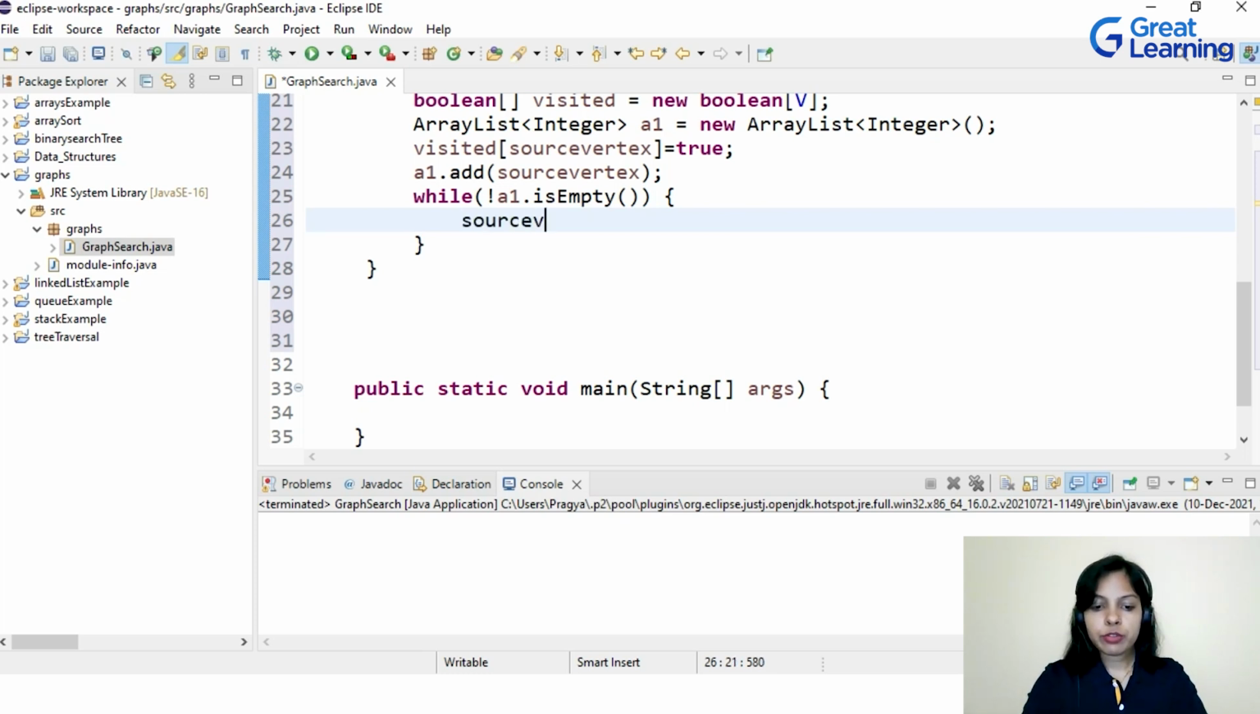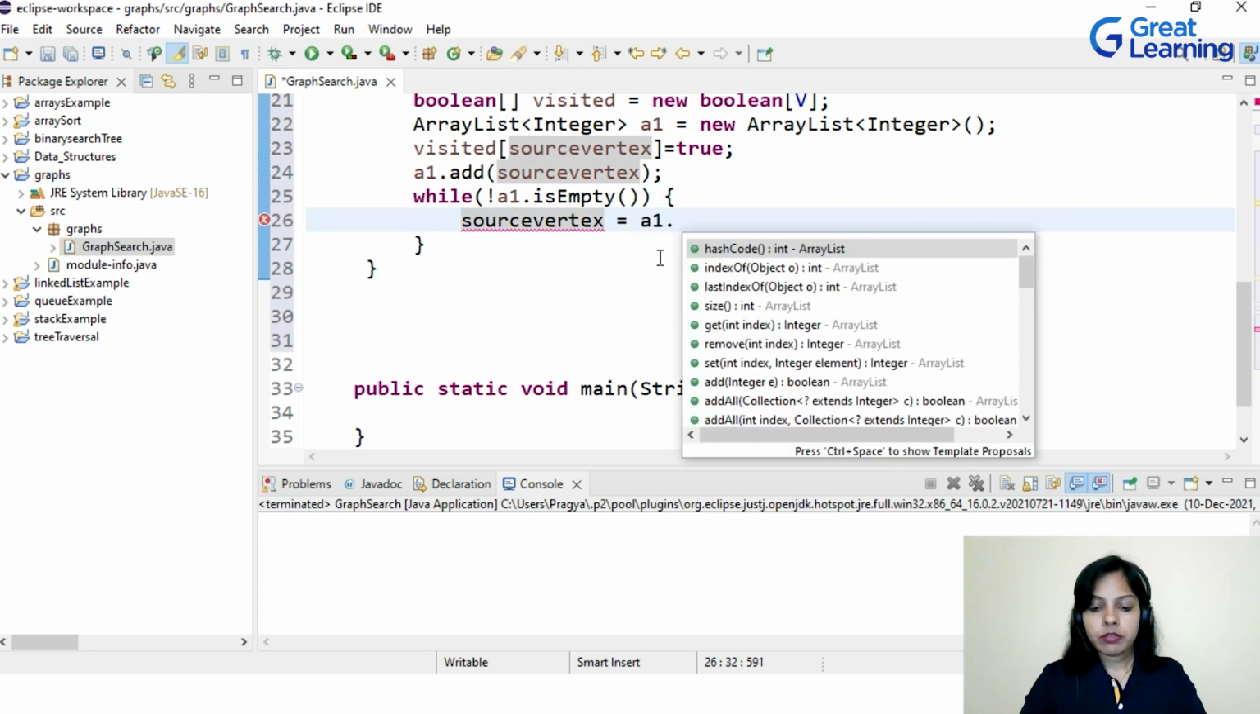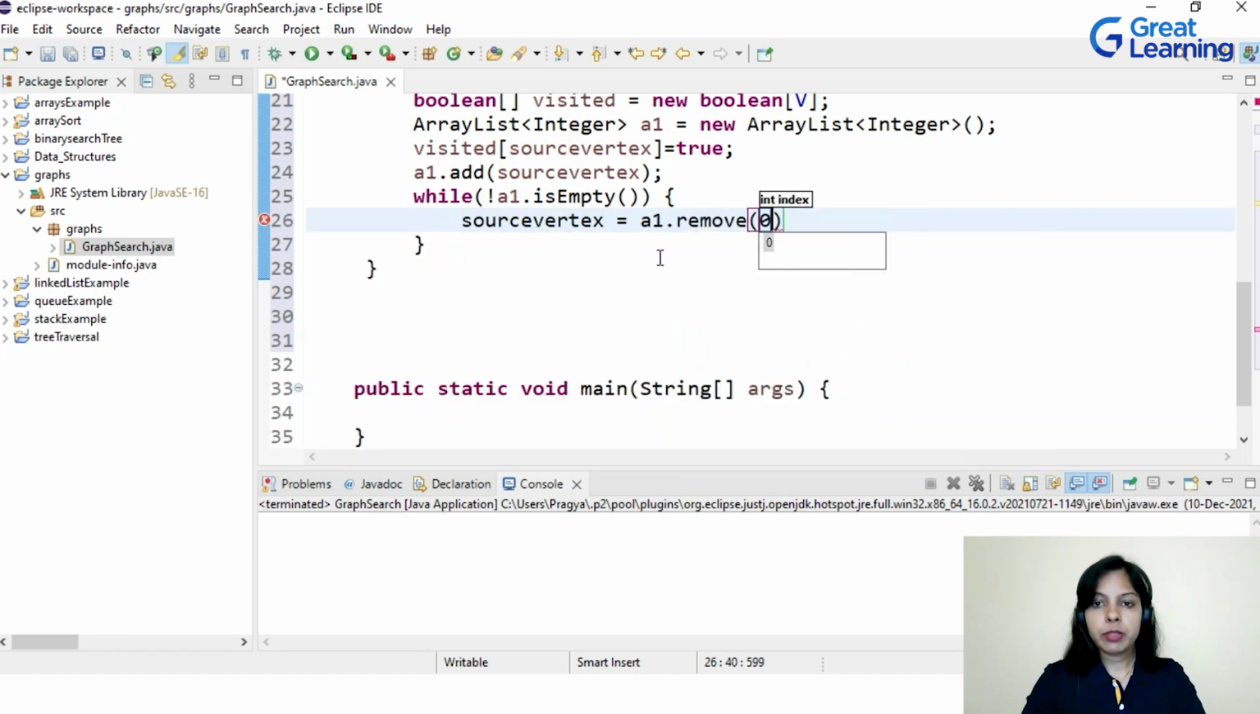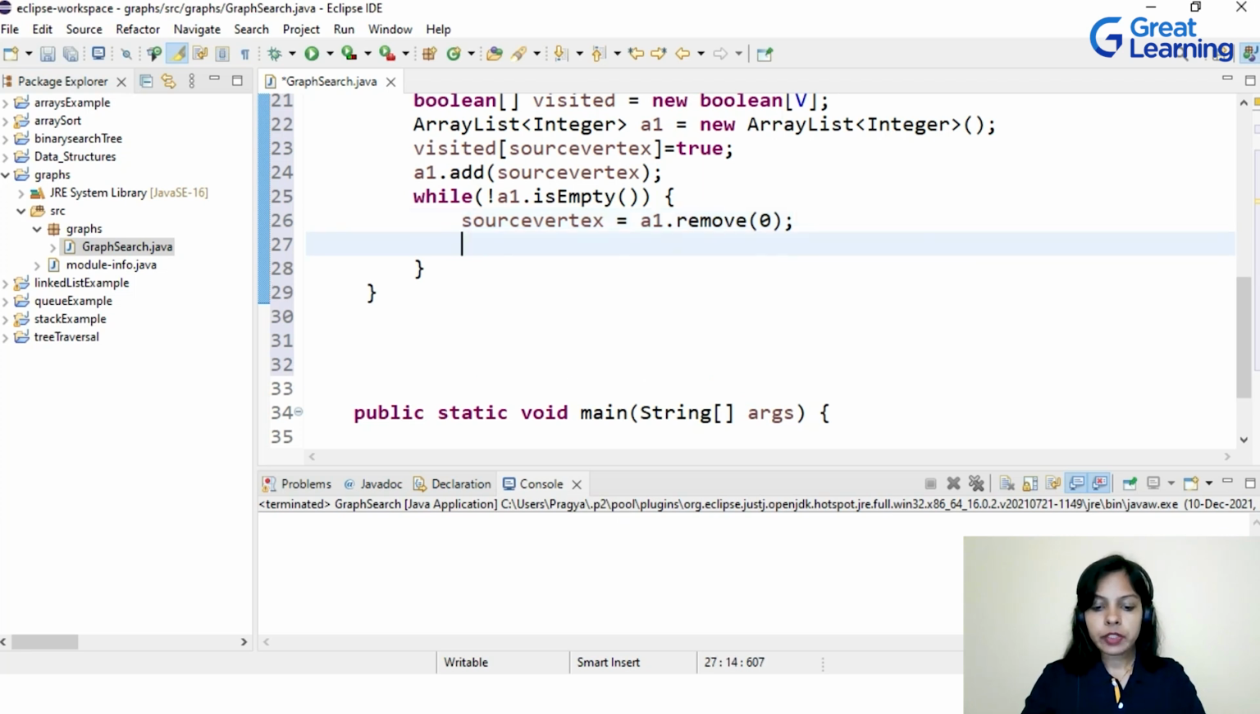So what we have to do is source vertex will be removed. So I mean, not source vertex will be removed. We'll remove the topmost element, that is the 0th index every time. And that will be stored, that becomes our new source vertex. And so again, the whole process will be repeated. That is first thing. And then we have to also print this. So we'll be printing source vertex. Let's have little formatting here. I'll do here print itself.